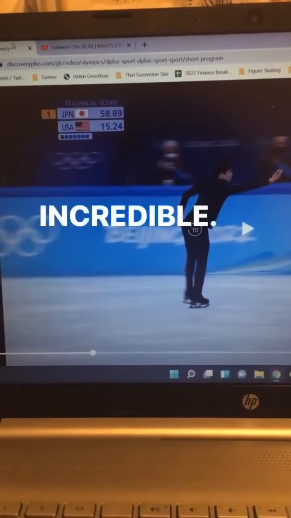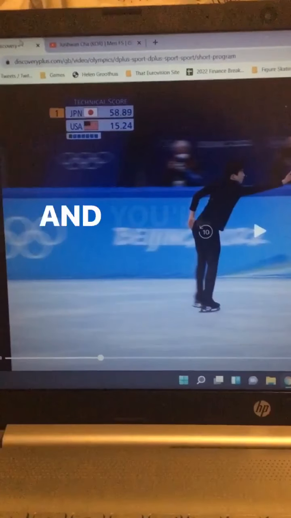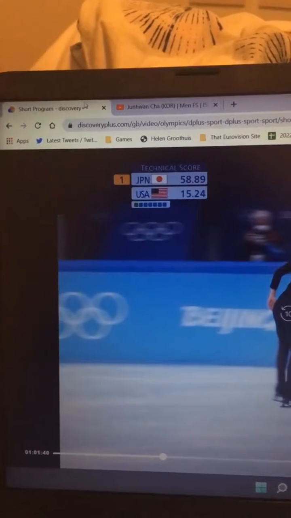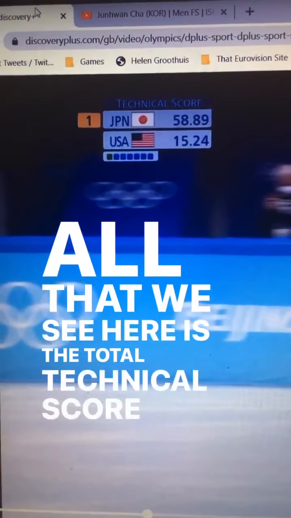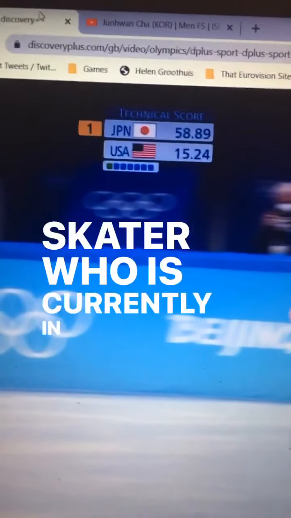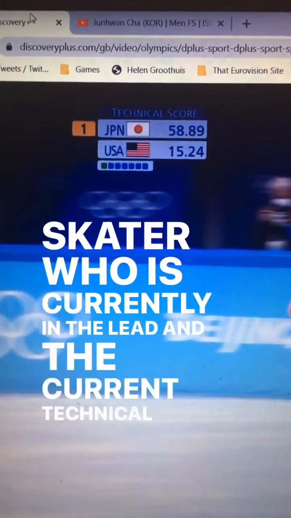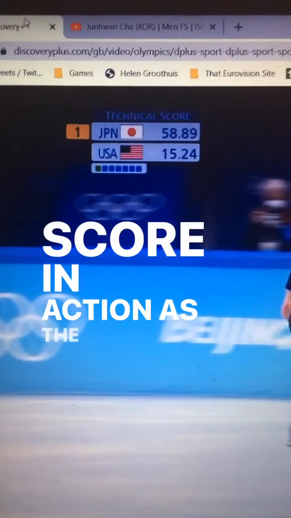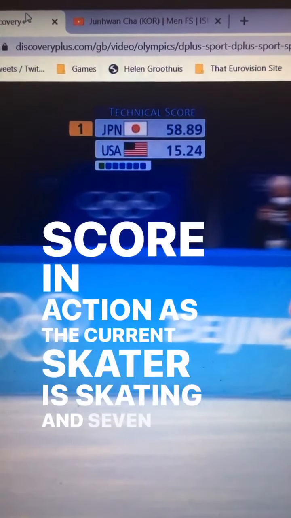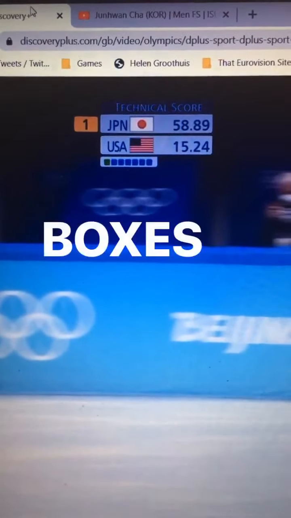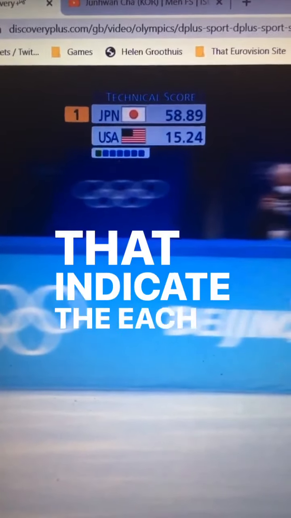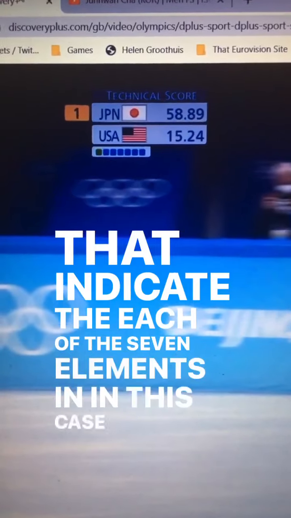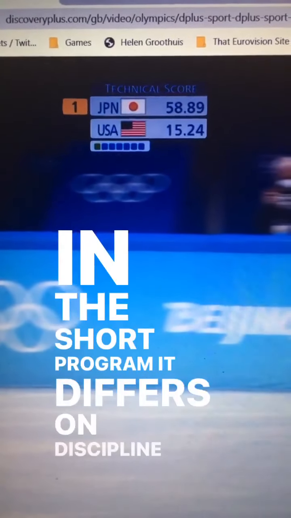Incredible. So glad for him. And you'll notice that there is a lot less information here. All that we see here is the total technical score of the skater who was currently in the lead and the current technical score in action as the current skater is skating, and 7 boxes that indicate each of the 7 elements. In this case, in the short program, it differs on discipline and program and whatever.